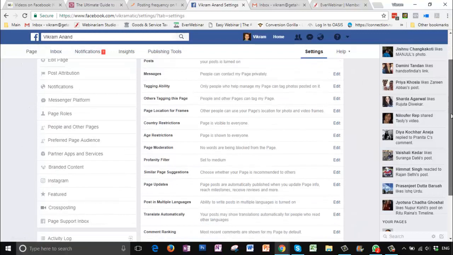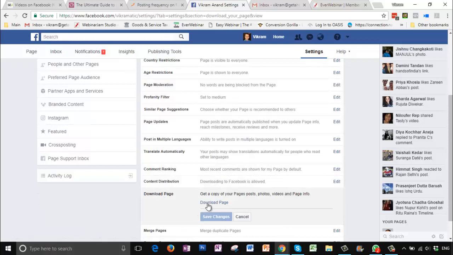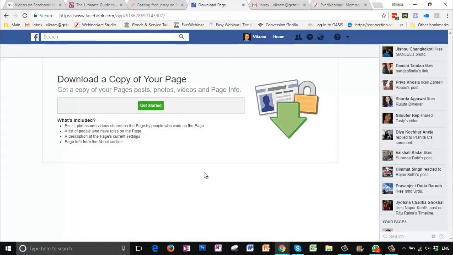Okay, scroll down and you come to this link here called Download Pages. Click it. Click Download Page and click this green button which says Get Started. And you will see that all your posts, photographs, videos, and everything that you can see here will get downloaded into a zip file and you will be able to store it on your hard disk. You'll be able to download it onto your computer.